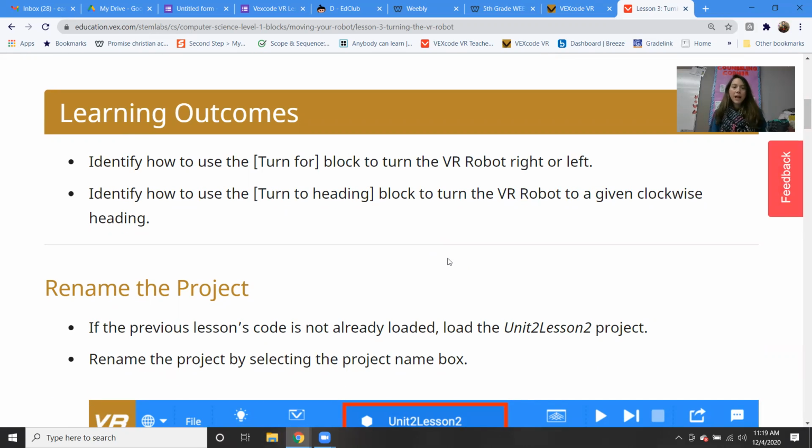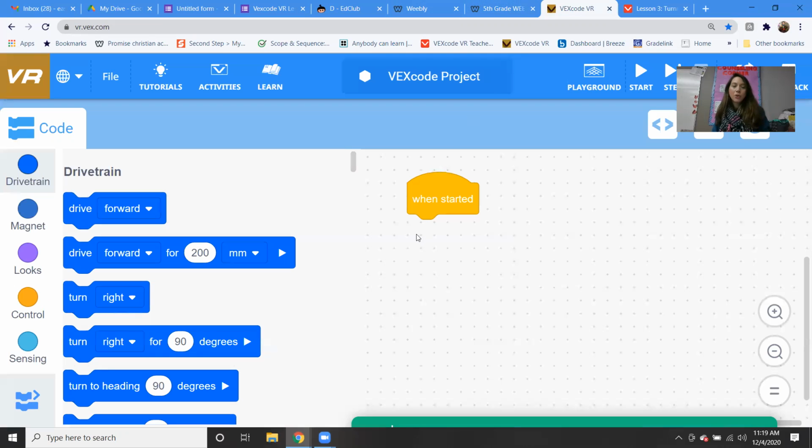So the 2 new blocks that we're going to be introducing you to this week are the turn for block and the turn to heading block. These are 2 new blocks that are inside of the code.